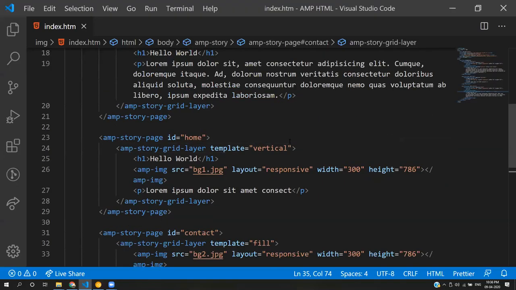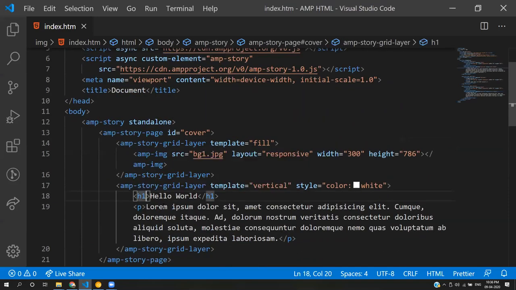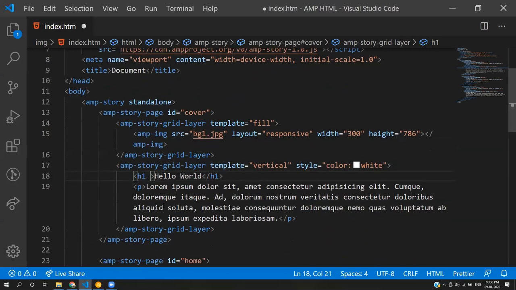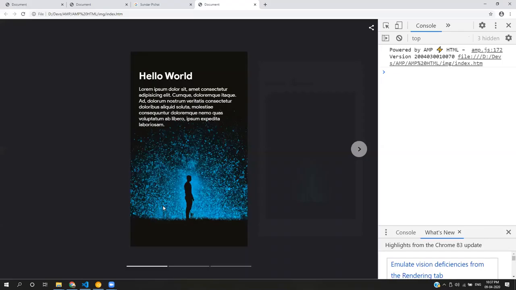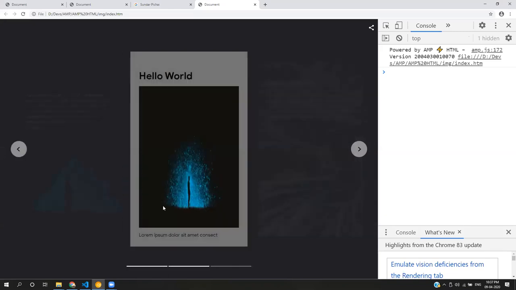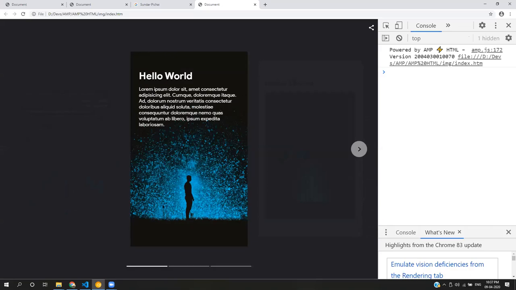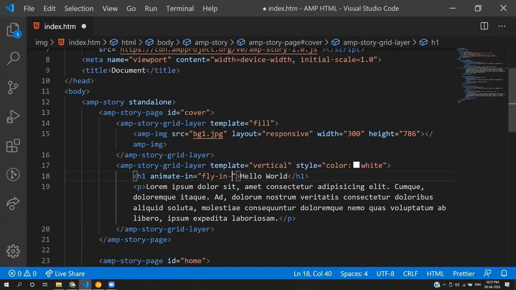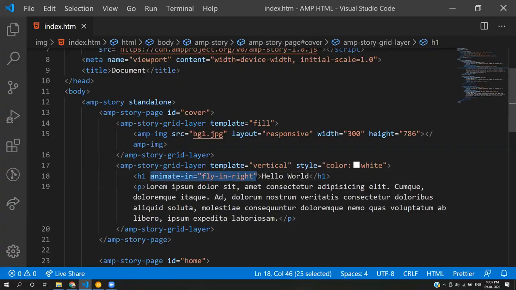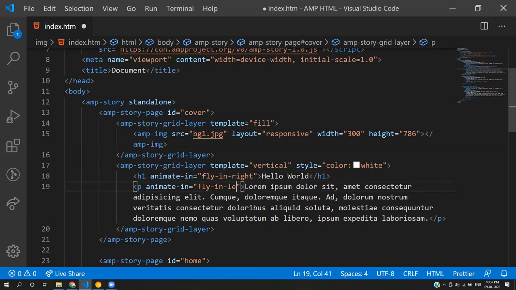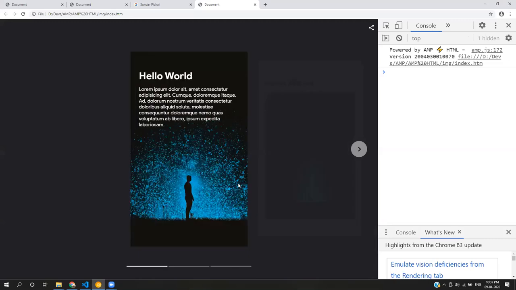You can also add animation. For example, I want to add animation to hello world in page one. We have an attribute, animate-in. I'll add an animation value. Let's say my animation is fade-in. Just wait, I'll show you. Or you can add fly-in-right. Also, let's say I'm adding animation on this one. Not right, this one is for the left.